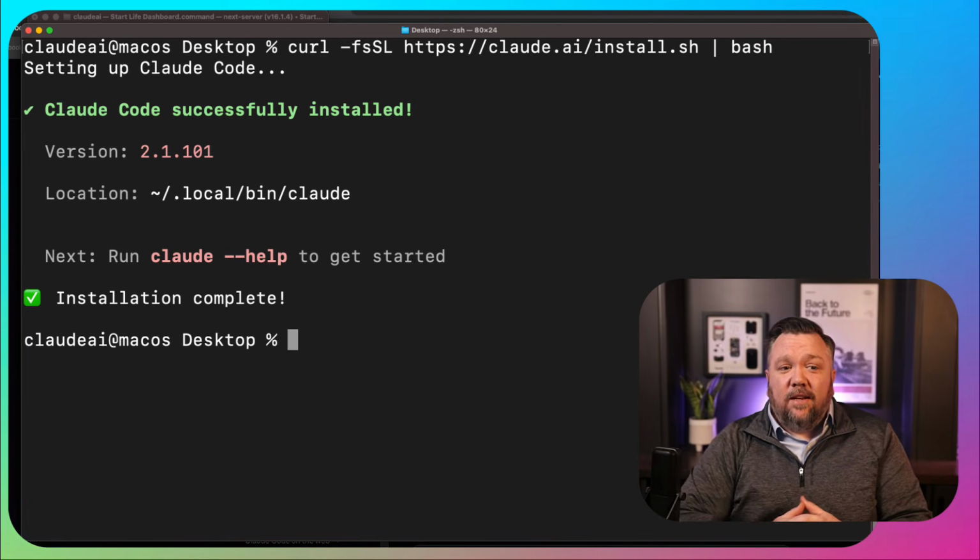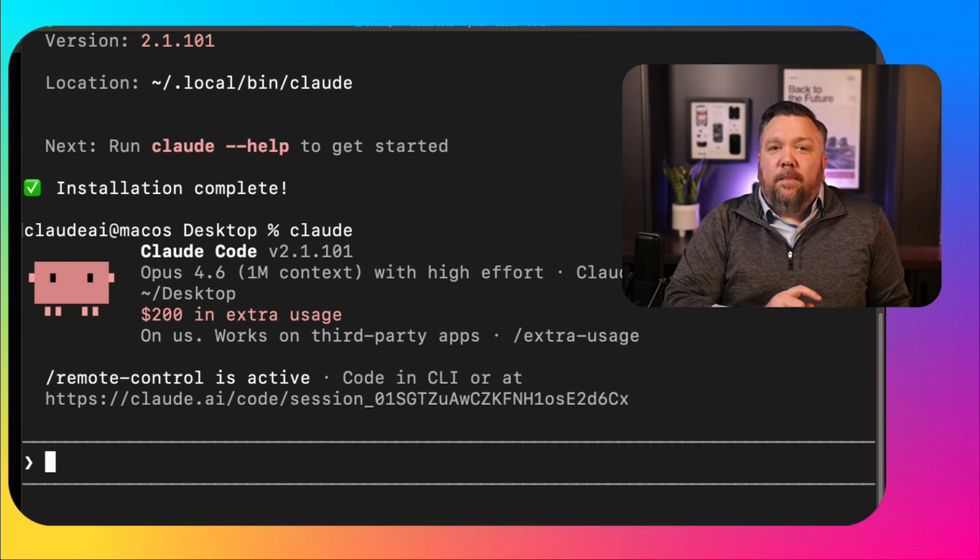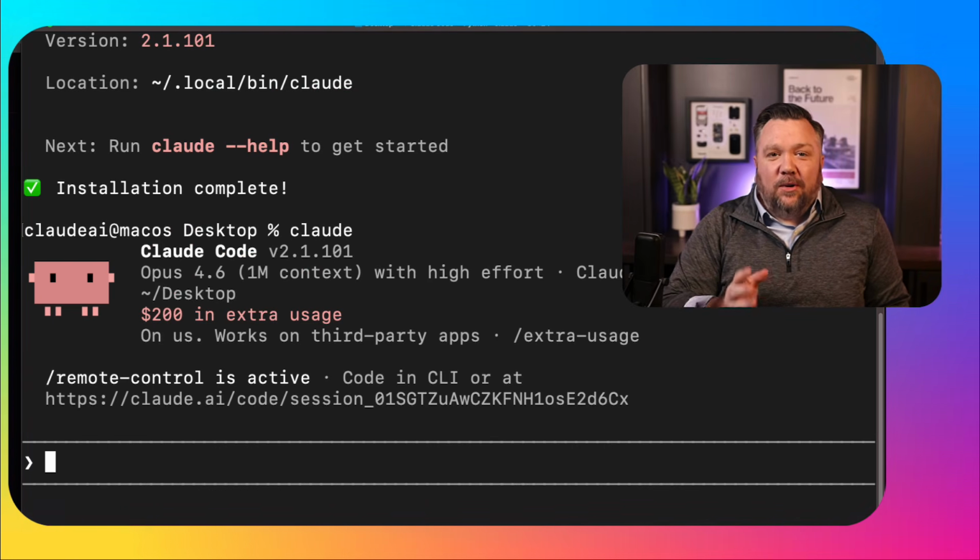Okay, we gave it a second. Now it shows that Claude Code successfully installed, and all we have to do is type in claude. And now you should see the welcome screen pop up, and that is it. Claude Code has been installed.